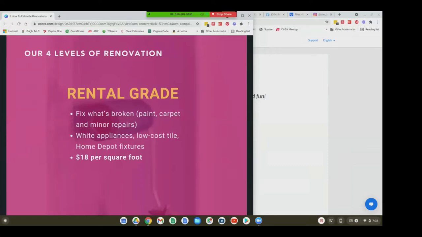So what does it cost? So I've got levels of renovation, four of which are the ones that we kind of end up using almost all of the time. First one is what we'd call rental grade.